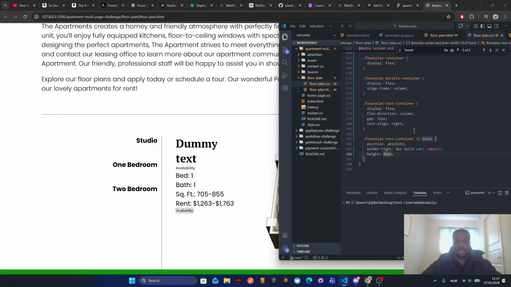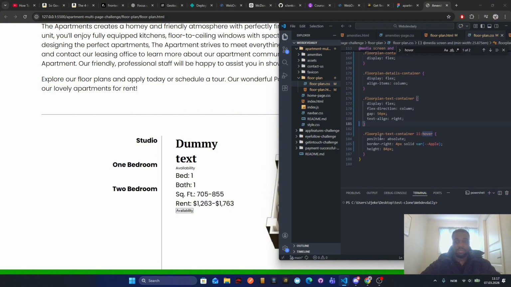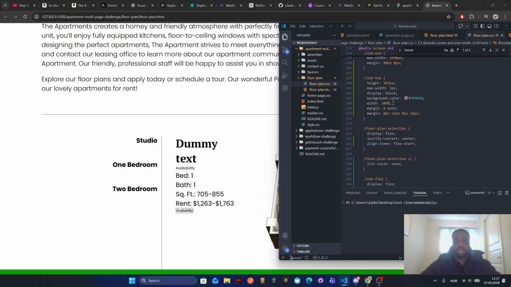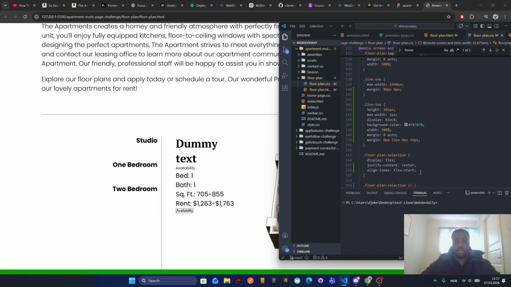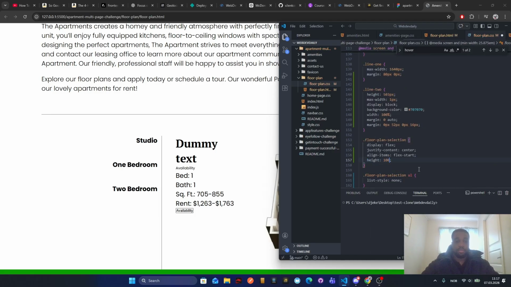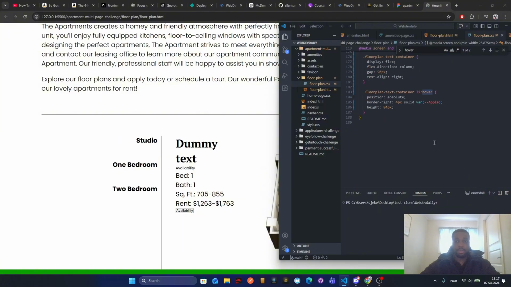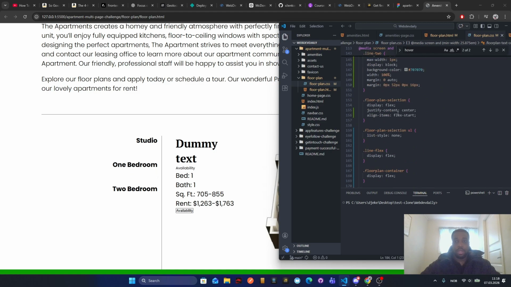Oh yeah, I need to give it, oh my god, I need to give the entire container height 100%. Okay, we need to fix that. But it is working. I think it's because I have position absolute. It's kind of messing it up. Yeah, we want to have position absolute, and then position relative on the parent.